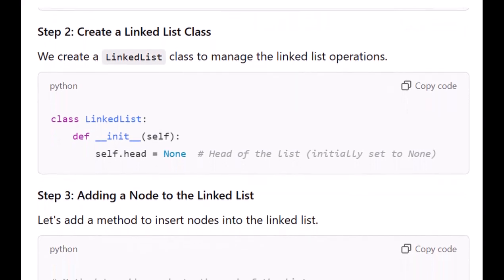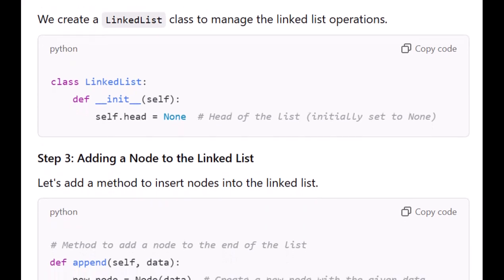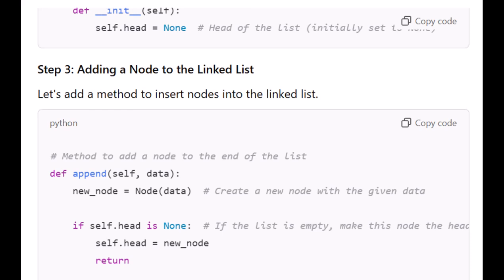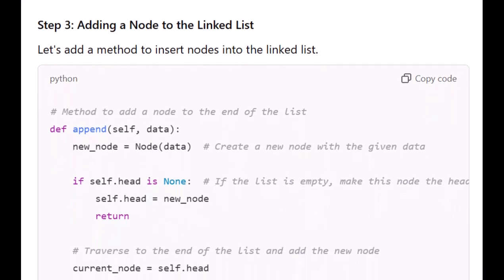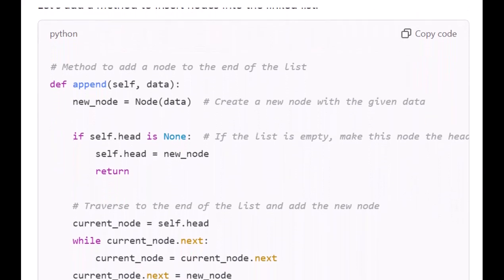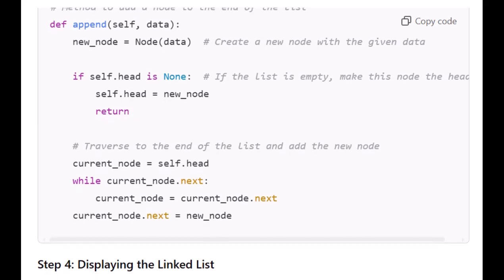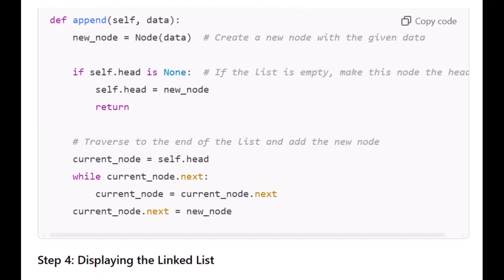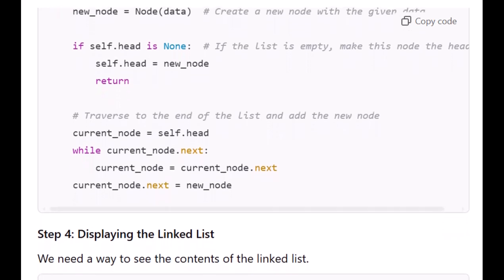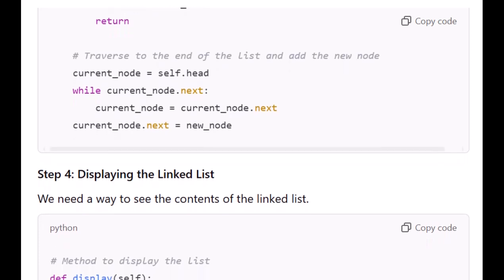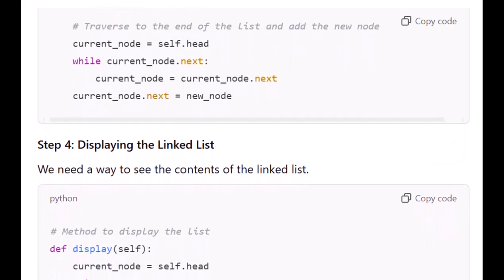Step 3. Adding a node to the linked list. Let's add a method to insert nodes into the linked list. Method to add a node to the end of the list. def append(self, data): new_node = Node(data), create a new node with the given data. If self.head is None, the list is empty, so make this node the head: self.head = new_node, then return. Otherwise, traverse to the end of the list and add the new node. current_node = self.head, while current_node.next: current_node = current_node.next. Then current_node.next = new_node.